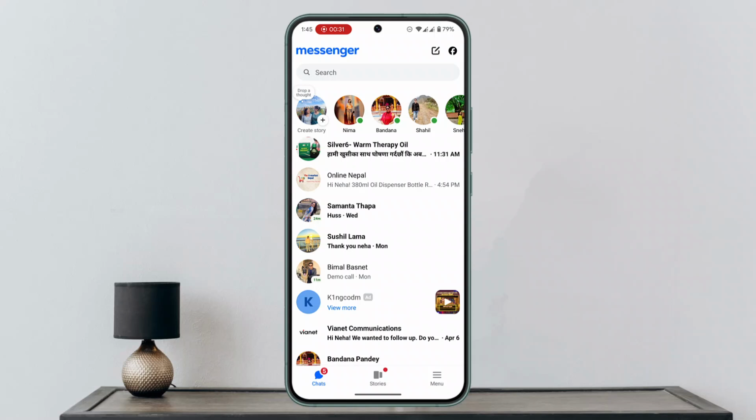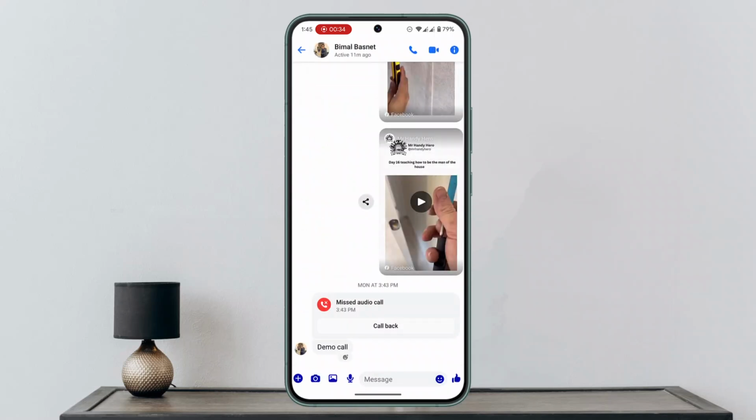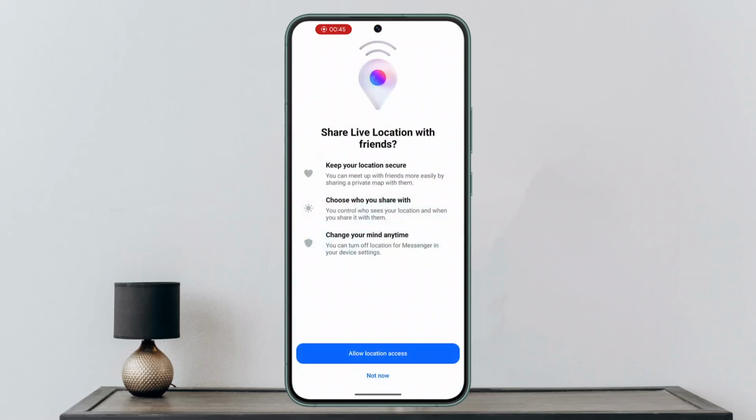Once logged in, open up the particular chat page for whom you want to send the location. Click on the plus in the bottom left hand side corner. You could find this pop-up window. So here you have a location.